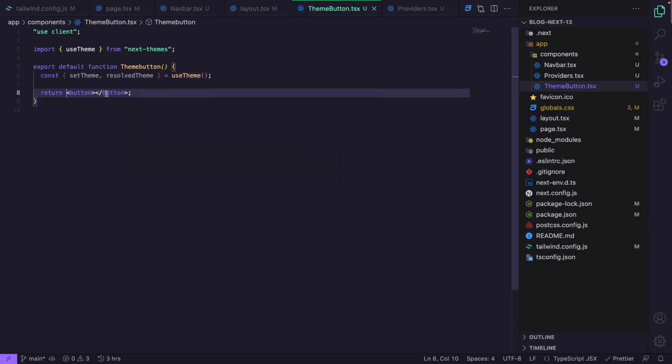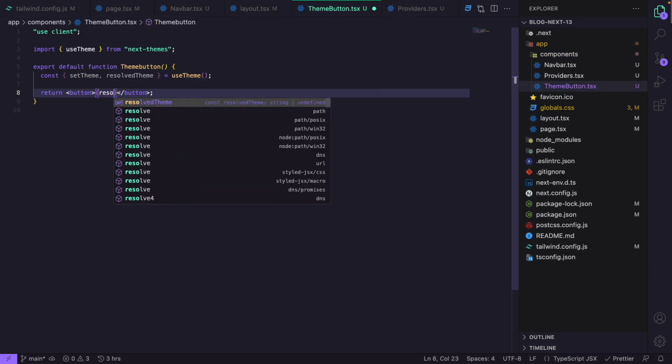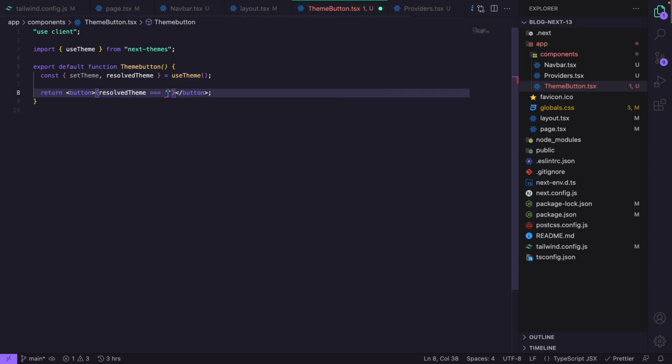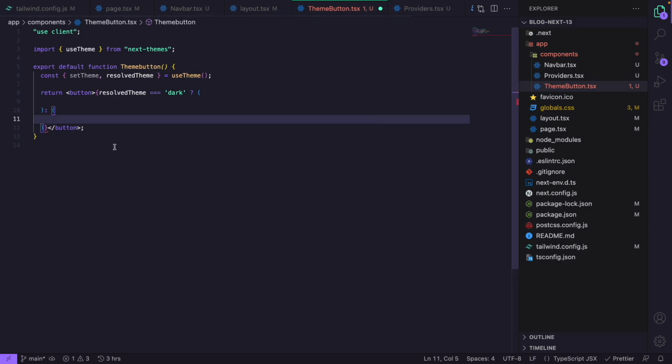So that looks good. And now inside of the button, I want to check if our resultTheme is the dark theme. Then I want to show a light bulb. And if it's the light theme, I just want to use a moon icon. So let's do that. This will be an if statement. So if resultTheme is equal to dark, let's use a ternary. I want to return something, and if this is false, I want to return something else.